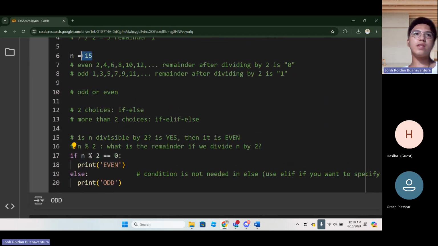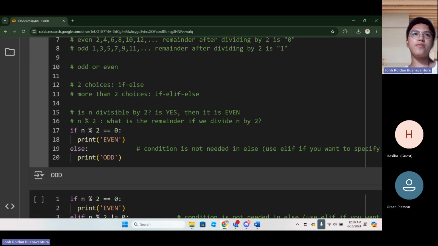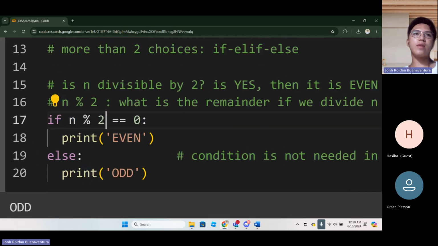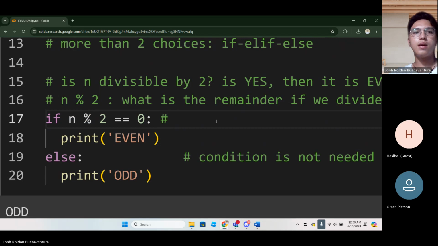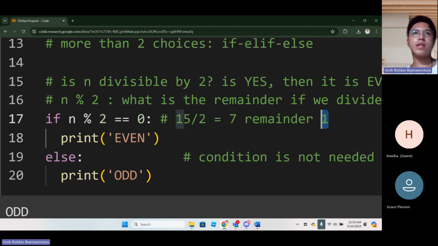Okay, so n is 15. Initially, it is 15. And we tested if n, when divided by 2, is equal to 0. 15 divided by 2 is equal to 7, remainder 1. So the remainder is 1. Is 1 equal to 0? False. Therefore, this part will be skipped. It will proceed to the else and print this part.